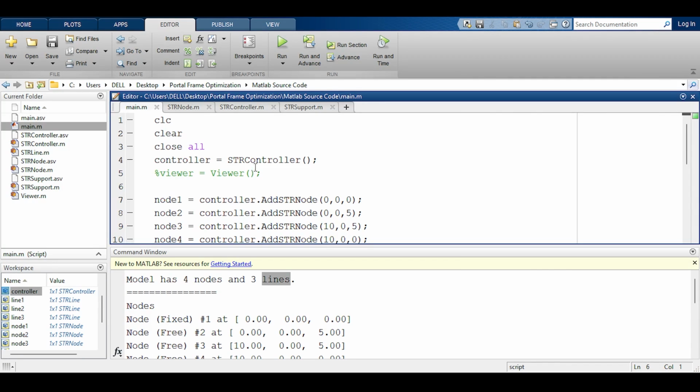Hello everyone, and welcome back to a new video in programming the finite element method using MATLAB. In this video, we are going to start defining our sections because lines do have sections.